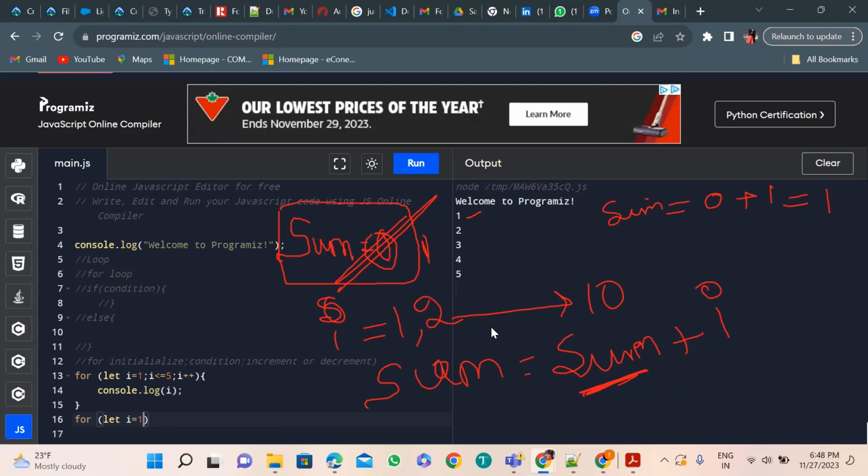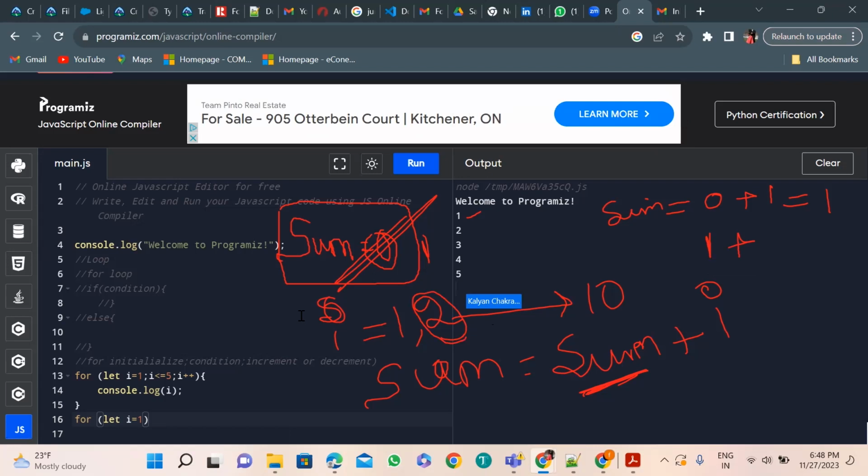It's 1. Yeah, Sanjay, it's 1. So 1 plus, what is the value of I in the second iteration? It's 2. So 1 plus 2, it is 3. Now 3 is stored again in the sum.